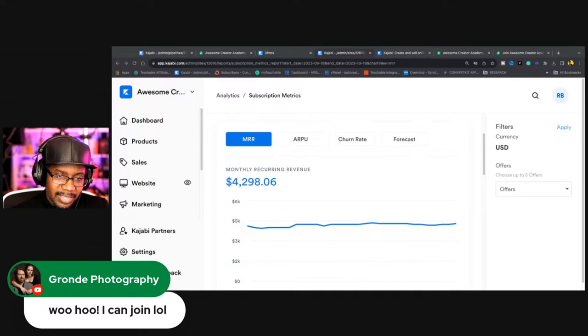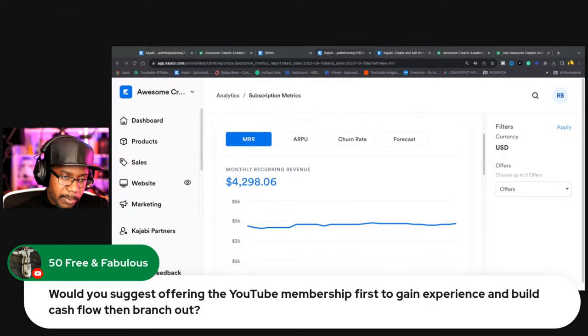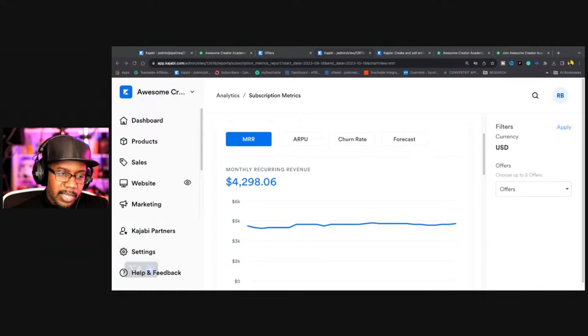Would you suggest offering the YouTube membership first, gain experience, and then build cash flow and then branch out? In theory, you could, but again, YouTube takes 30%.